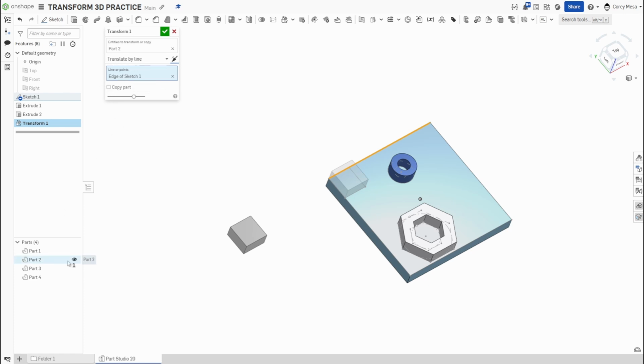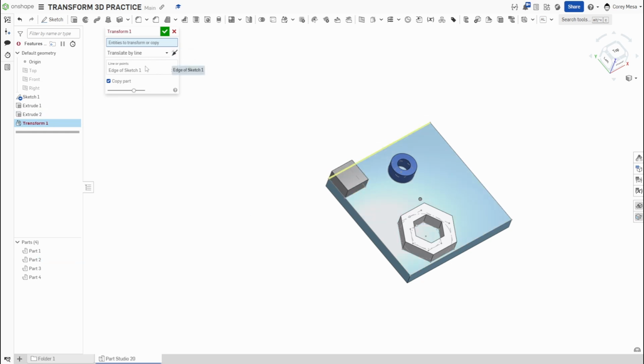What's cool here, you'll notice we already have 4 parts down here, but if I click this checkbox that says copy part, you'll see it'll add that as its own part instead of moving that one. So if I keep it unchecked, I still have my originals. Let's go ahead and accept it. I've just moved that square from there to there, where if I go back and I click copy part, I'll say, okay, that original one sits there, but it also made a copy translated off of that line that we did. So let's go back in and let's pick translate by distance.